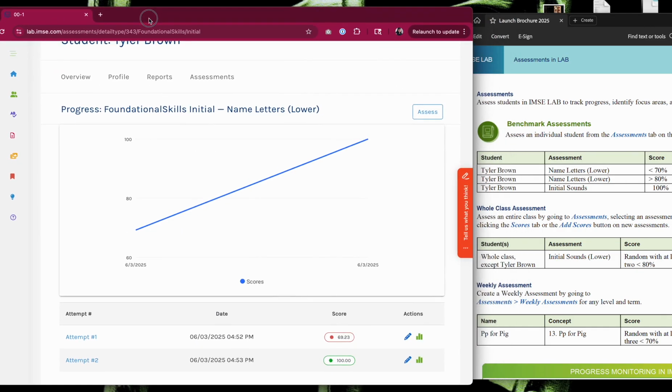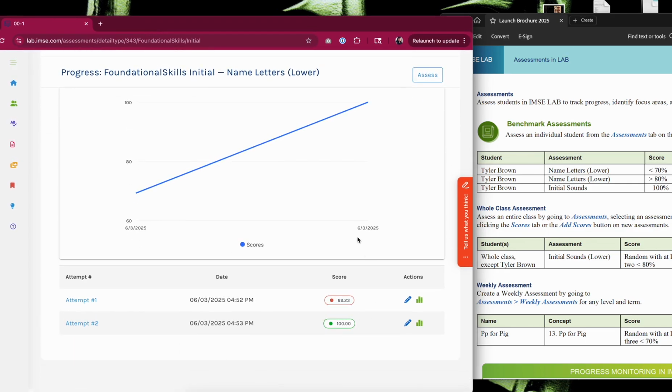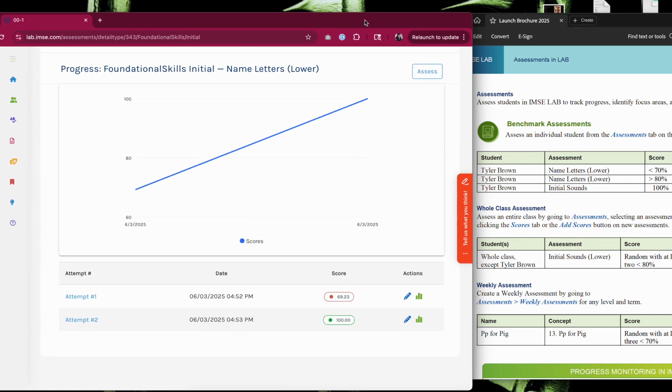Scoot us back to the previous screen, and what you'll notice here is that the score is color-coded for mastery, which is 80% in our scope and sequence. So for scoring less than 80%, this is coded red, and for scoring better than 80%, or mastering, there is a green color coding. So watch out for that. That is available in every assessment for student and class level.